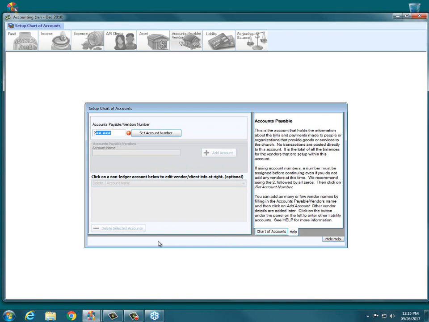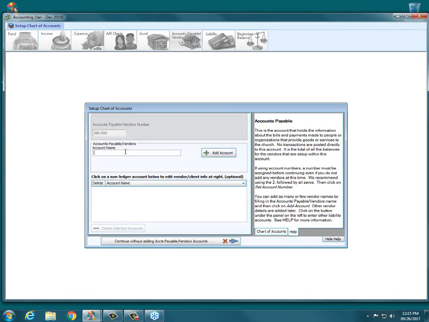It then pops up and asks us to set a main ledger liability for our accounts payable. So we're going to label this one something like accounts payable, 290,000, and set the account number. The same way I did with my accounts receivable, it will allow me to enter my accounts payable vendors if I wish. My electric company, add account. Whomever we're paying or owe money to, we enter here. Columbia Gas. Add account, and the process goes on until it says we're finished with accounts payable vendors.